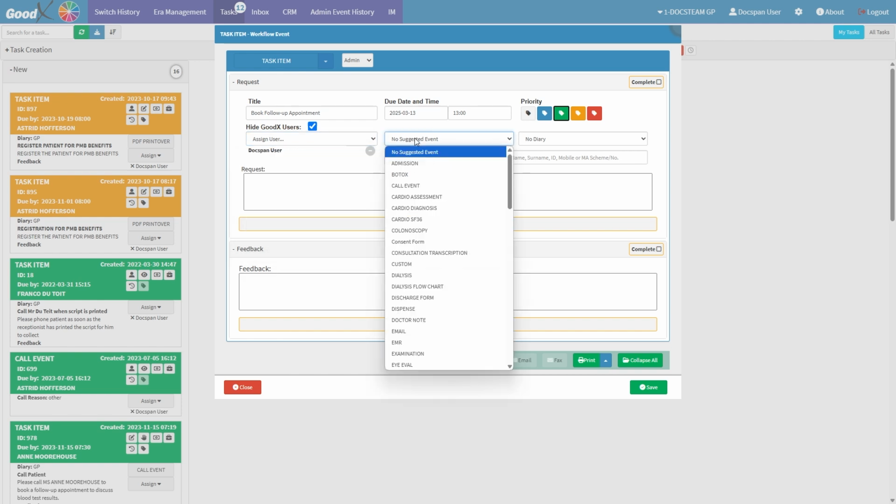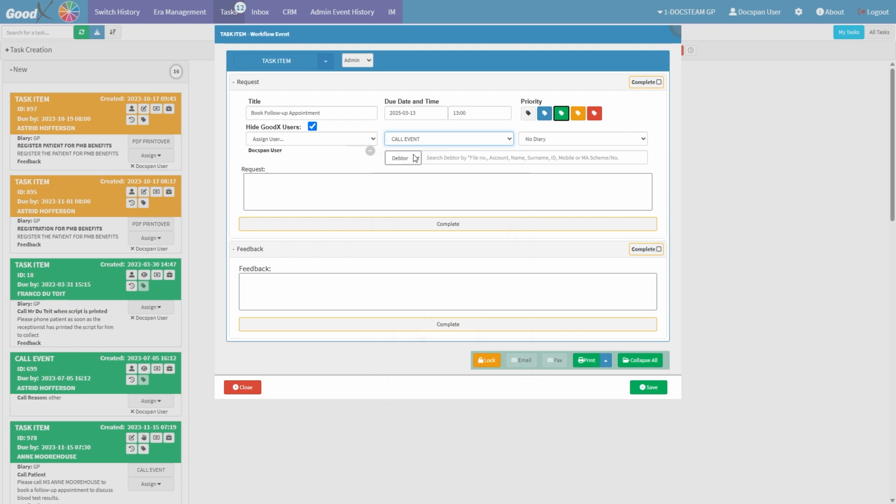Here, you can select a workflow event that needs to be completed with the task. For example, since we will be booking a follow-up with the patient, we could opt to either email, SMS, or call the patient. For a more immediate response, we'll opt to call the patient in this example.